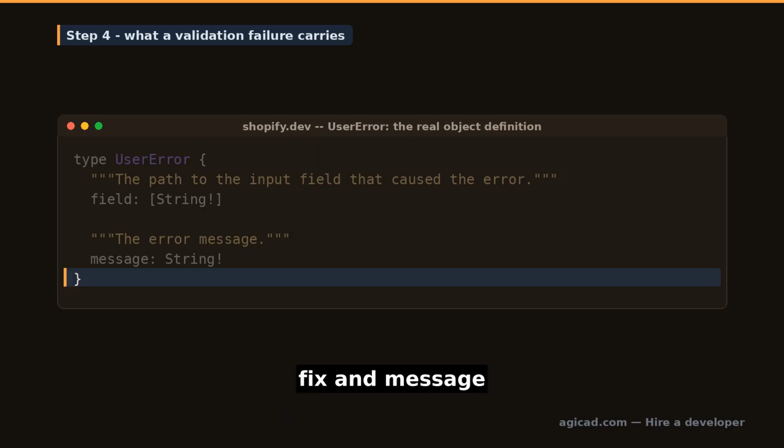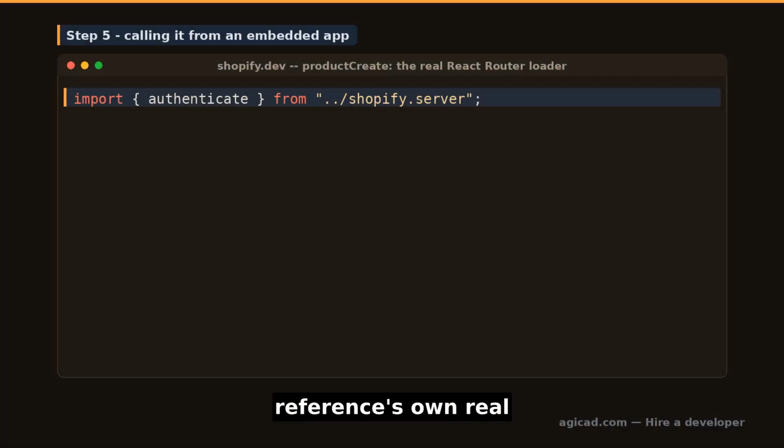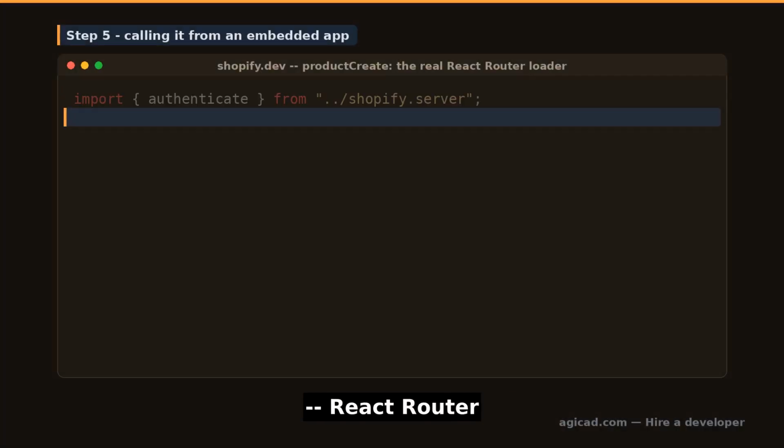This is the reference's own real React Router example, React Router being the framework Shopify app remix now builds embedded apps on.